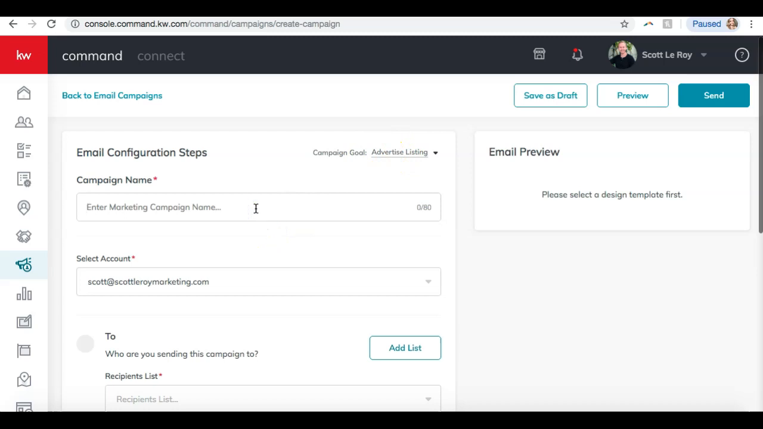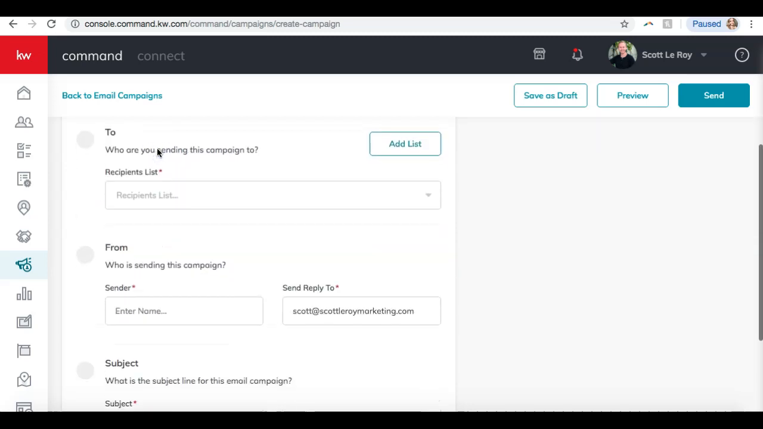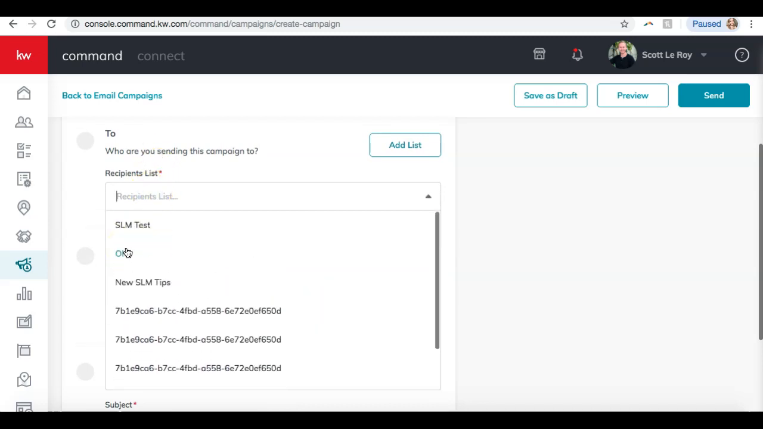And then campaign name, I'm going to name this the property address again, 1904B. Select account, go ahead and choose that one. I believe this is for your MailChimp account. So these email campaigns are through MailChimp, so our MailChimp is configured to this email, so that's why it's asking which account. Who are you sending this campaign to? So this pulls over your MailChimp list. That's why it's really important to have your MailChimp account linked up.